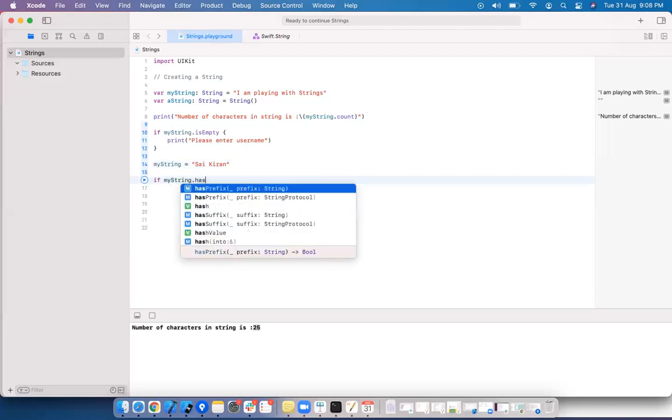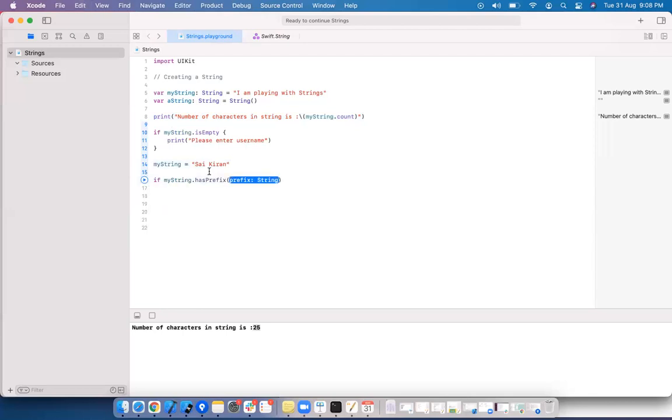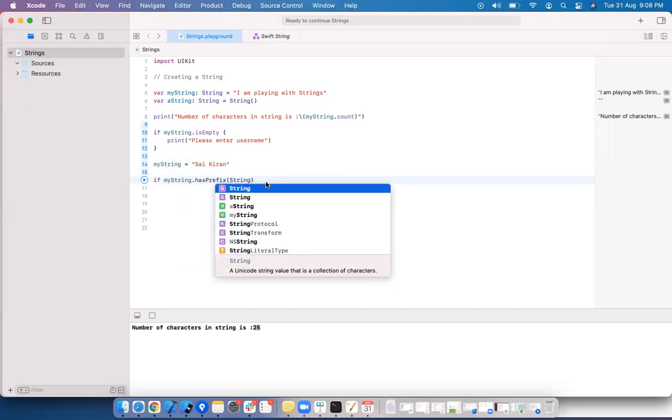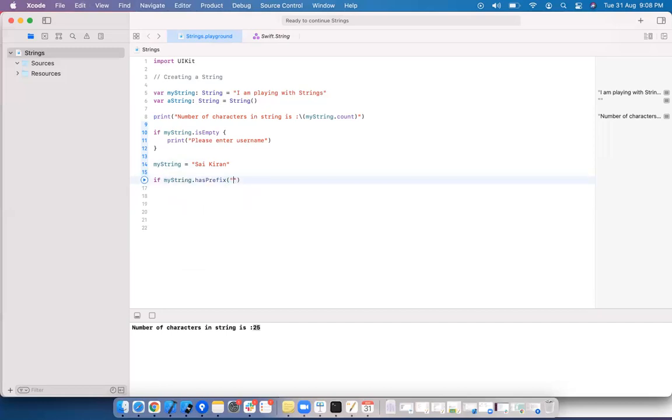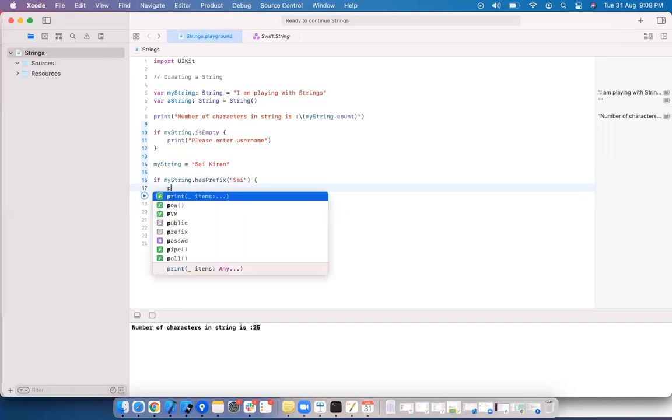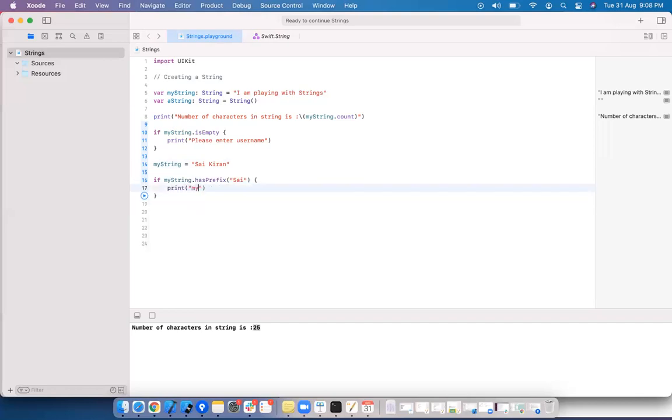My string dot has prefix. If you see, it is expecting a string. What string we need to give here? Whatever you want to check. Sai. I can print: my string has Sai as prefix. I can use else: my string is not having Sai as prefix. Simple. Similarly, we can check the suffix, right? Suffix is the ending string.